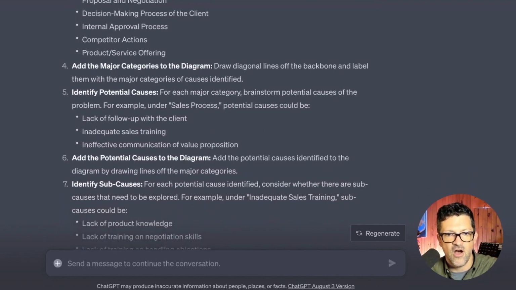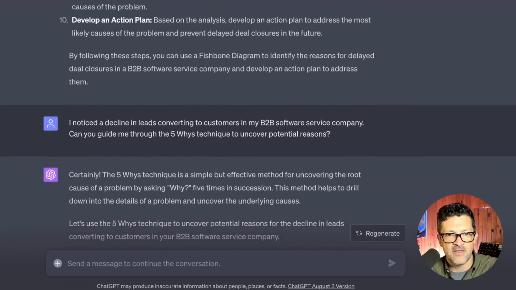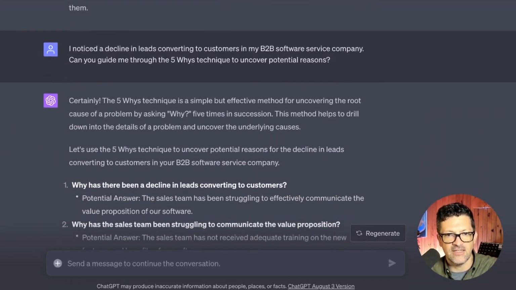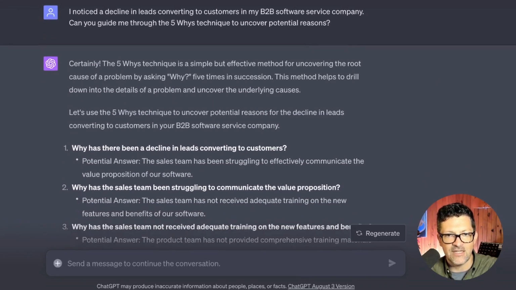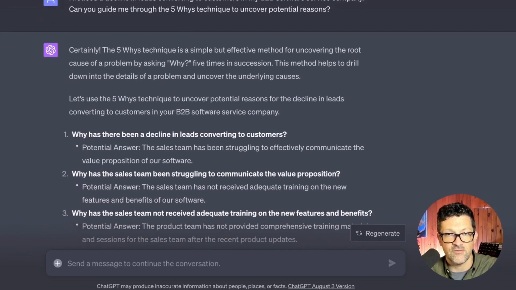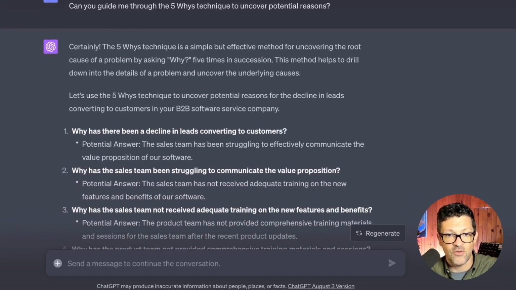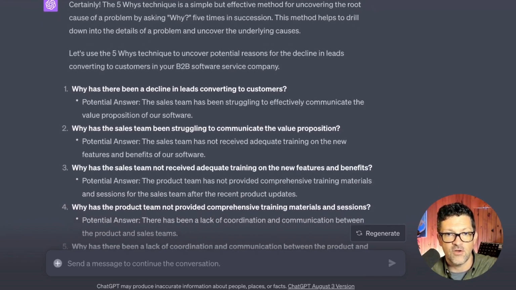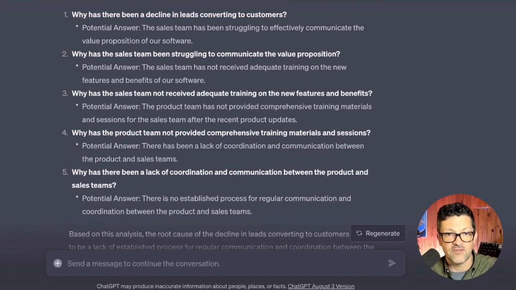So you can see all of the things that it spits back. Again, that's the fishbone diagram. And this is the 5 whys. So I've noticed a decline in leads converting to customers. Can you guide me through a 5 whys technique to uncover potential reasons? So if you get nothing from this video other than this, I hope this really makes it worth your while, because this can really help you understand what's going on and create some very actionable and effective solutions.